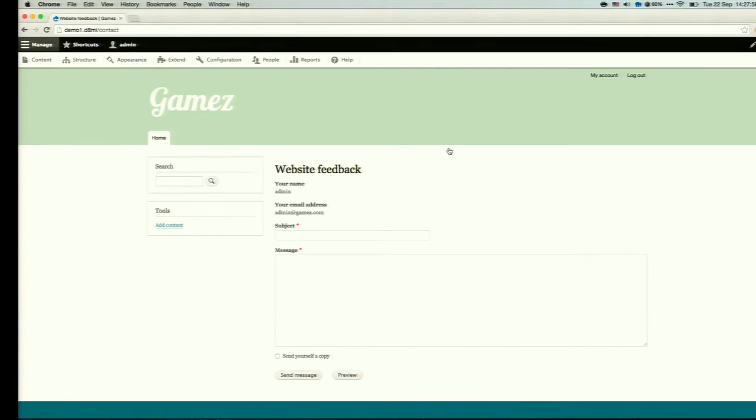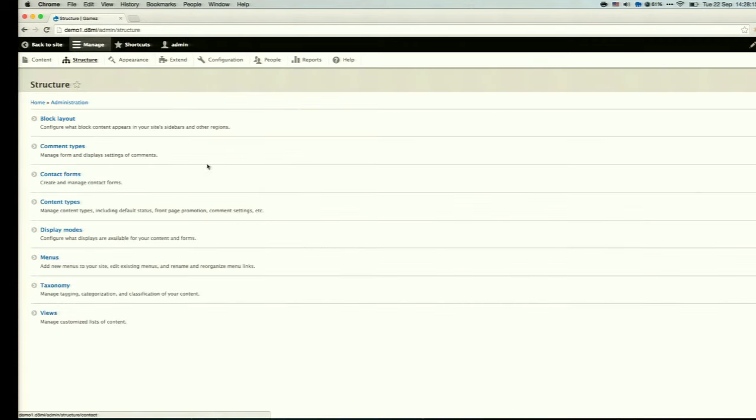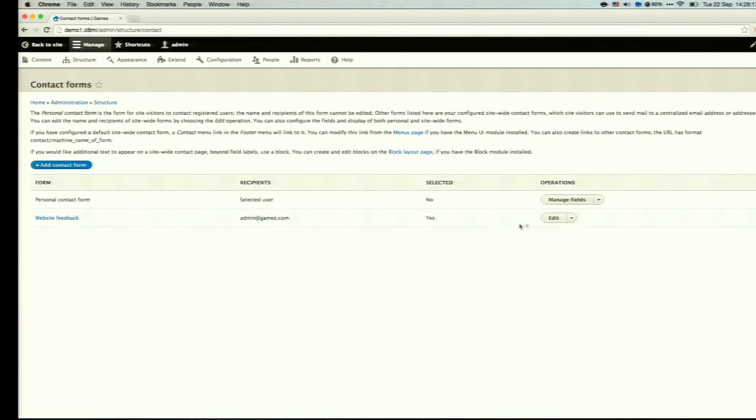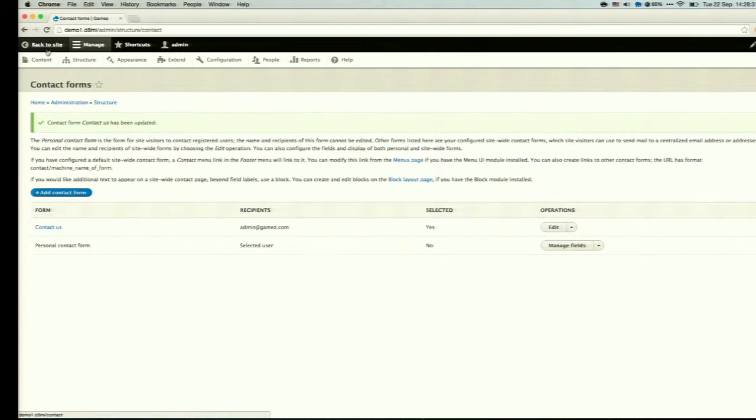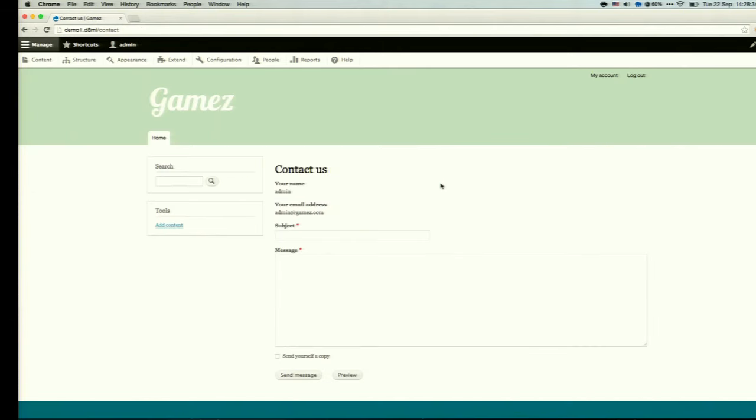And yeah, the site might look something like this. So now we are going to use this form as a contact test form instead of website feedback. So I'm going to change the title to Contact Us. So yeah, we changed the form now.